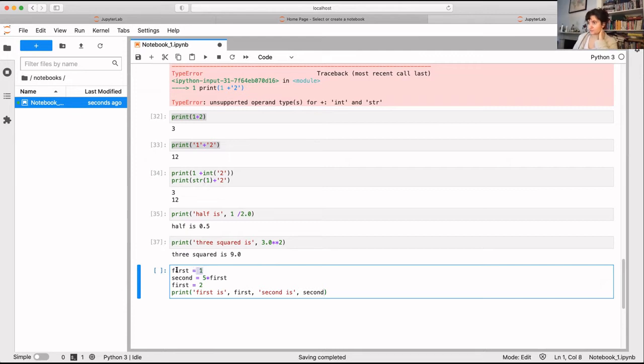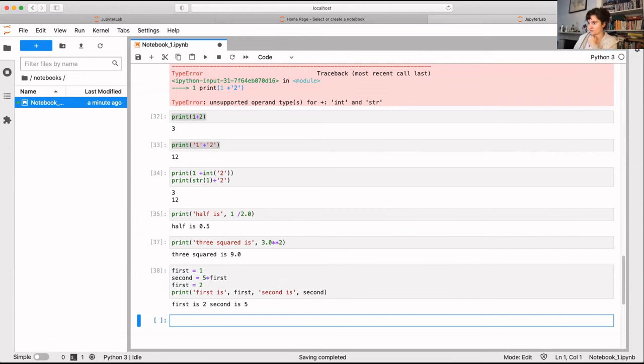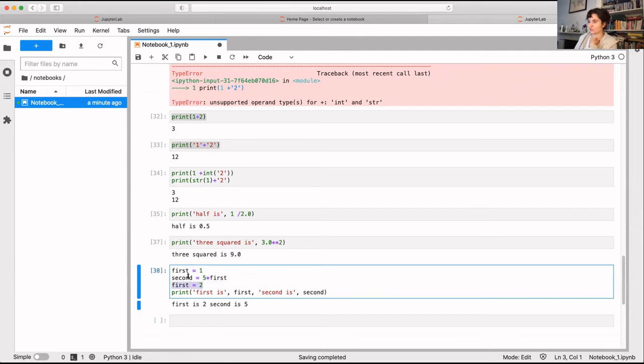So first is 1. 1 times 5 is 5. So second is 5 at this point. And then first equals 2. So if this was an Excel spreadsheet, second would automatically update because I've reassigned first. But in Python, this isn't the case. So first is 2, but second is still five times one, what the first was here. So this is exactly what the printout tells us. First is updated to 2, but second is not 10. It's still 1 times 5.